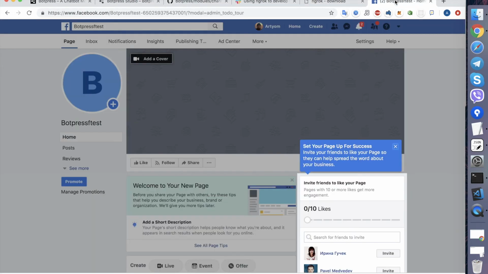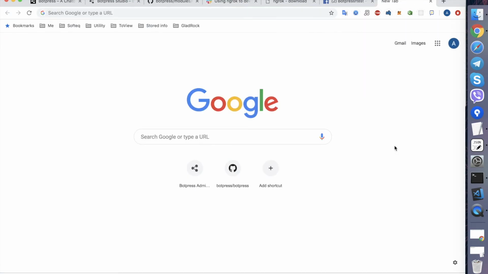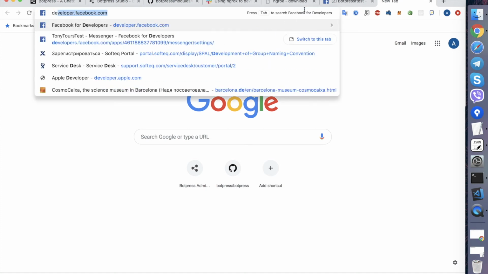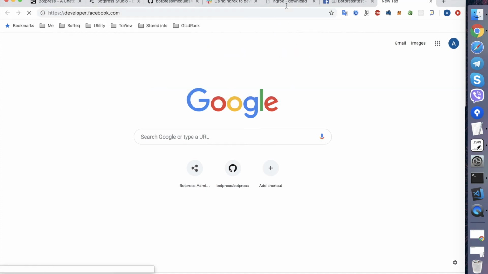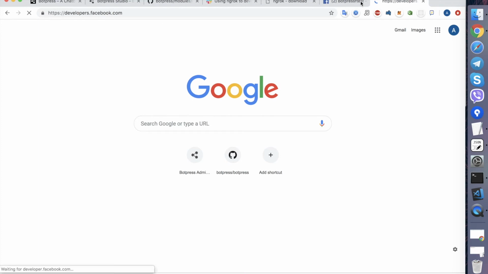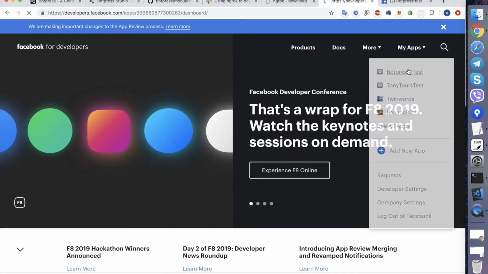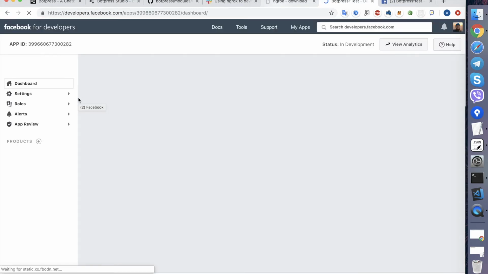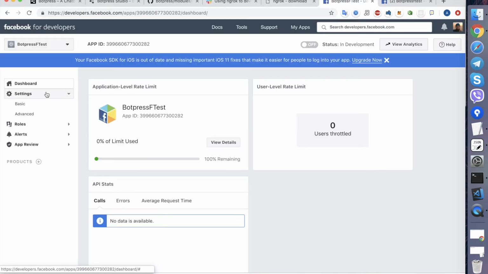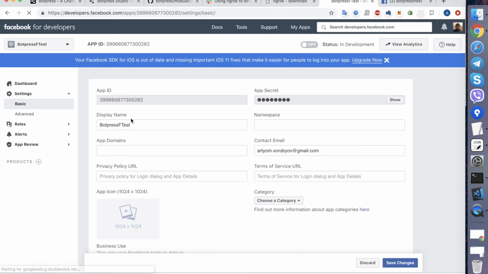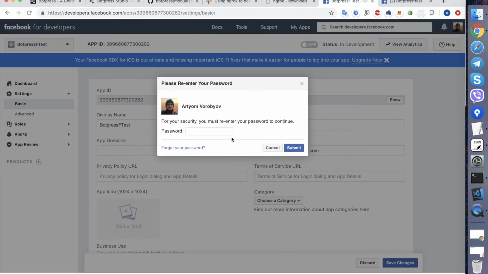Okay, let's do this. Where is my Facebook app? I suppose it's closed. Okay, I'll reopen it. Go to developers.facebook.com. Go to my newly added application. Settings. Okay, here is the app secret.